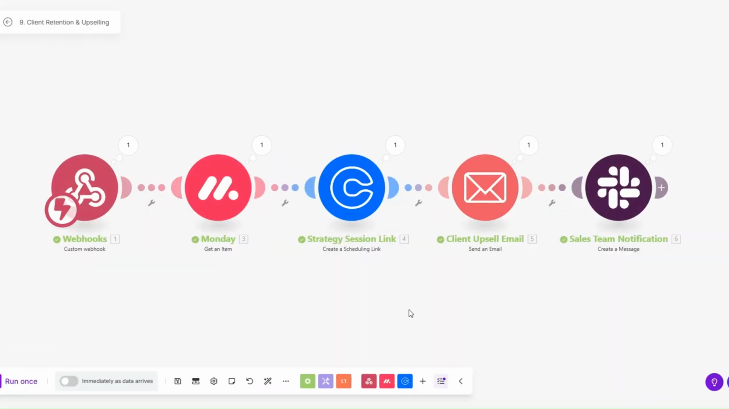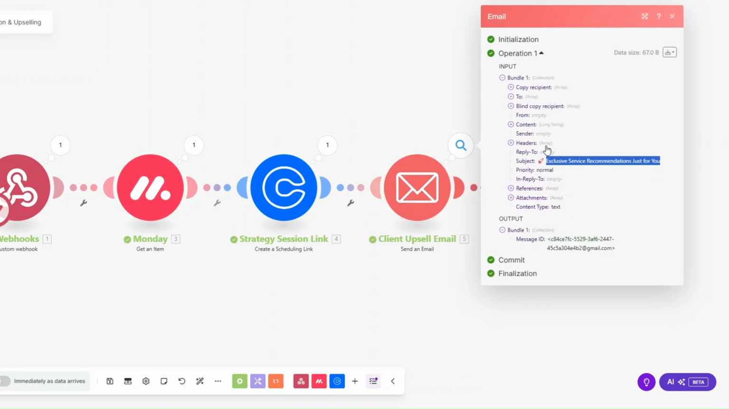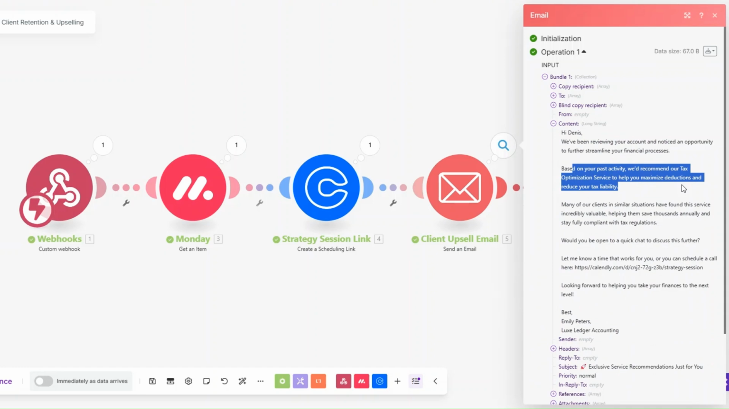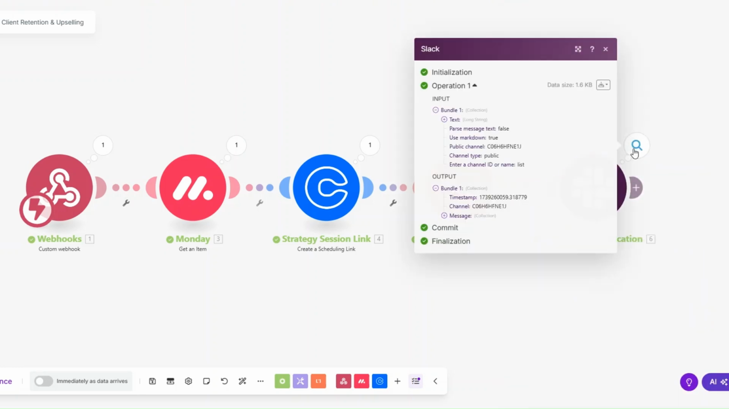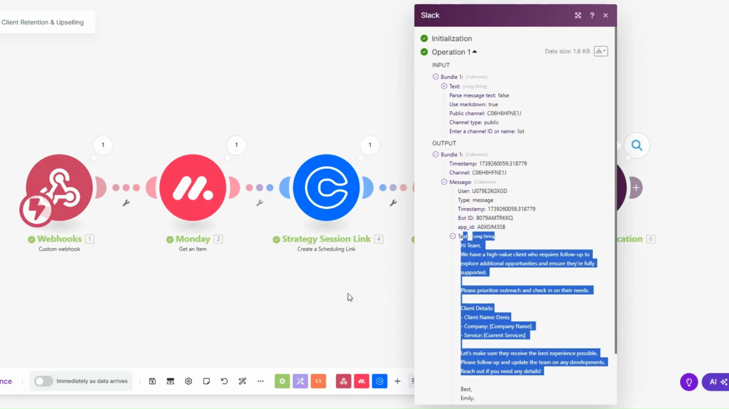You can see that automation ran successfully. Triggered our webhook after we changed the status of one of our clients to send upsell. Here, we got the client's data. Then we created a strategy session link on Calendly and sent the link to our client via the client upsell email. The subject line and this email content recommending another service that we offer on the farm to our client. We're also sending a sales team notification for them to follow up with the client.